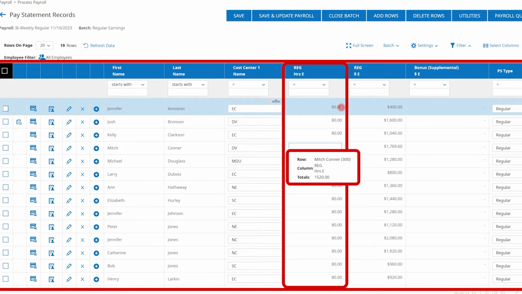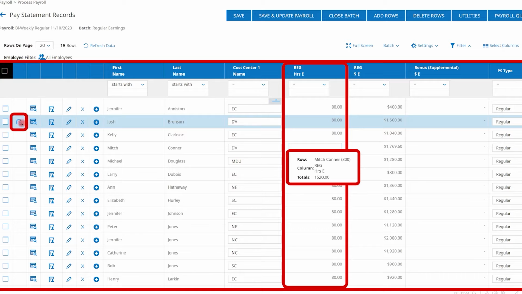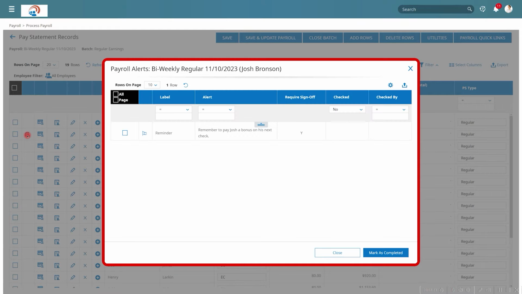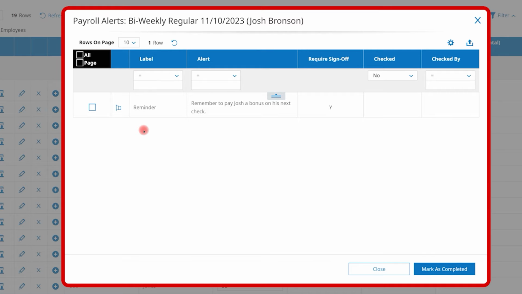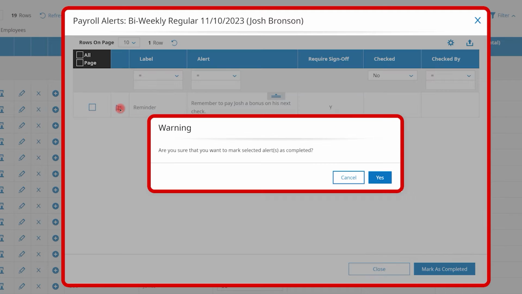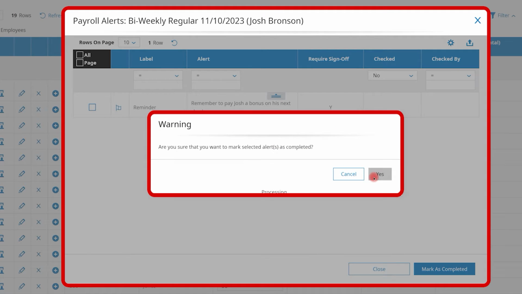Now, right from this batch, you can identify if there is a payroll alert when this notepad icon is displayed. So to view the alert, we will simply click here on the icon. In this case, this is an individual alert that has been set up as a reminder to enter a bonus for this employee. And you will notice that this does require sign-off. Without signing off on this alert, we will not be able to submit our payroll for finalization. So that said, let's sign off on this alert now, and then we can enter the bonus into our batch.